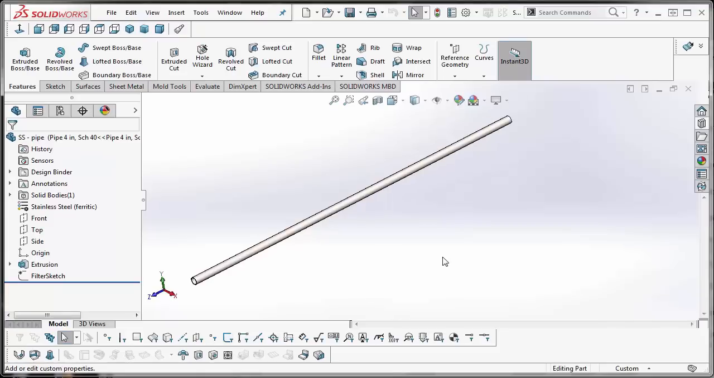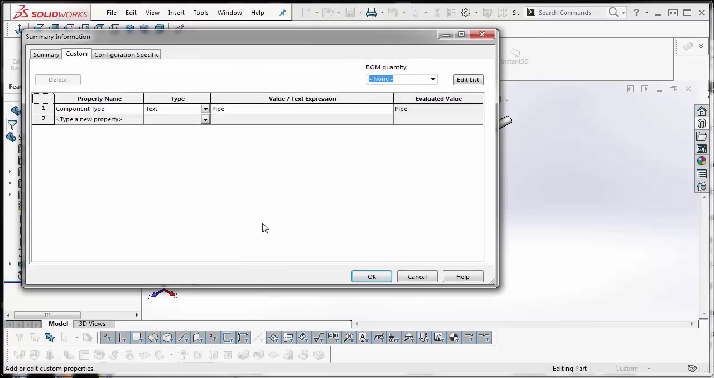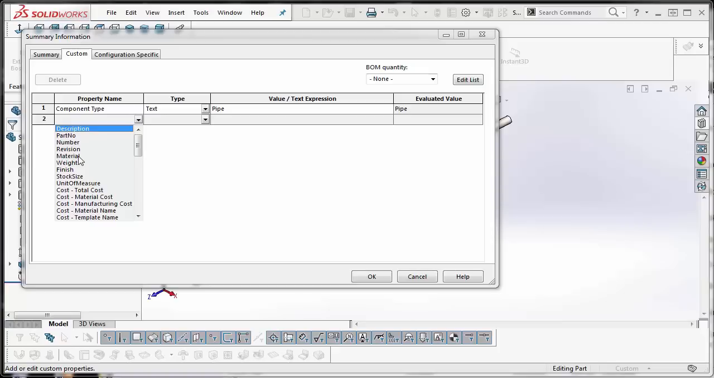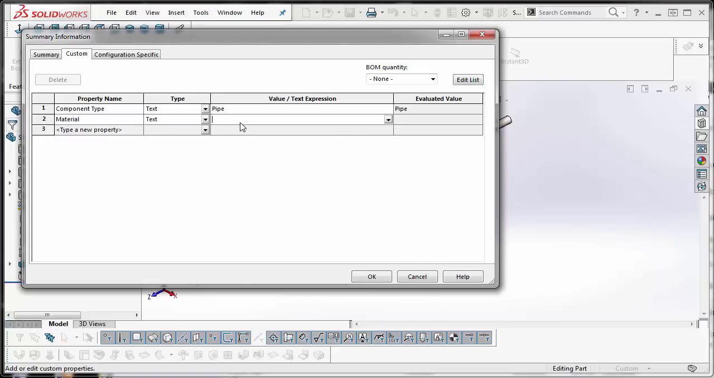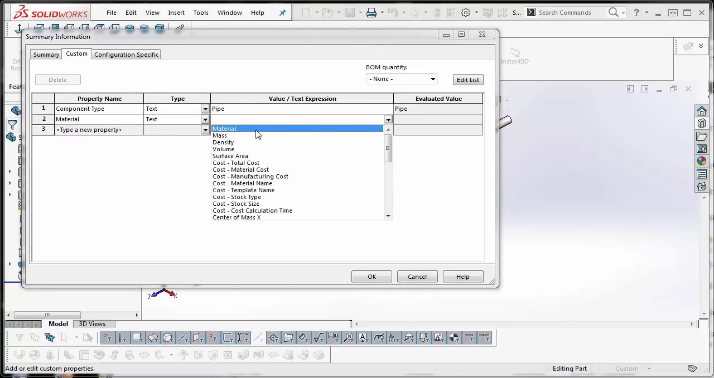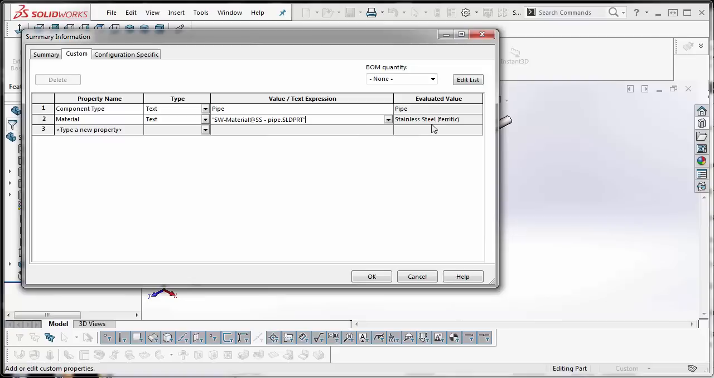The first thing you'll notice is that the color changed, and that's because it's referring to the default color for stainless steel. The second thing is to add a custom property to all of the configurations, and the way to do that is under custom properties, go ahead and drop this down to material. For the value, you can drop this down to material as well and see that it is referring to the stainless steel.